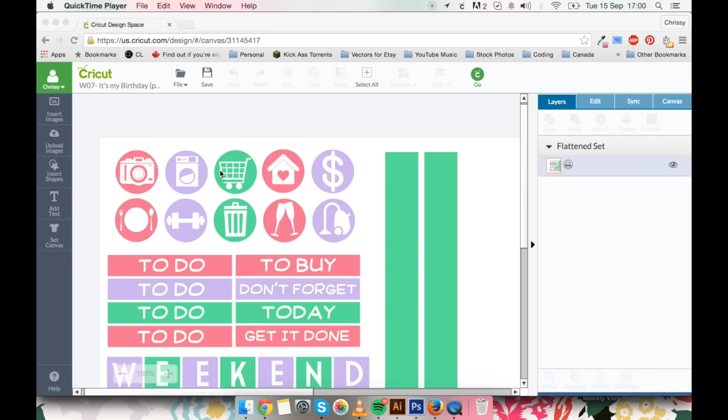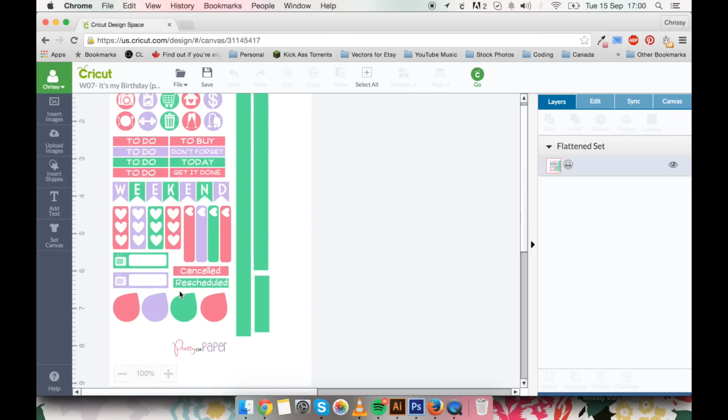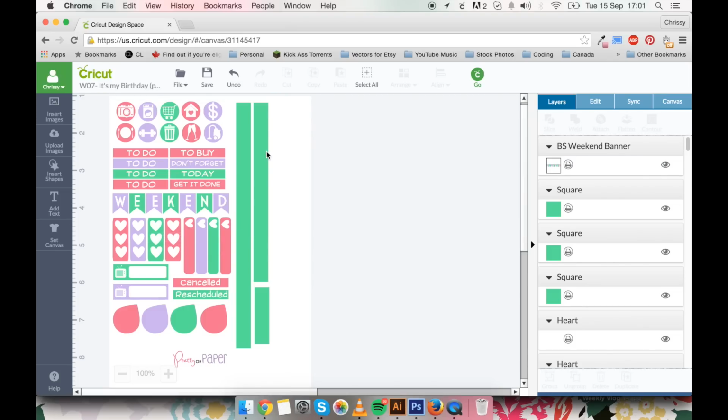There you go. Okay, so I also wanted to show you guys what it would be like if you wanted your stickers to look exactly like this on the sheet. This is the It's My Birthday page 1, from the It's My Birthday set that I just released last week. At the moment it's flattened. Let's say you were just working on this set, adding everything into it, and putting them where they need to be.